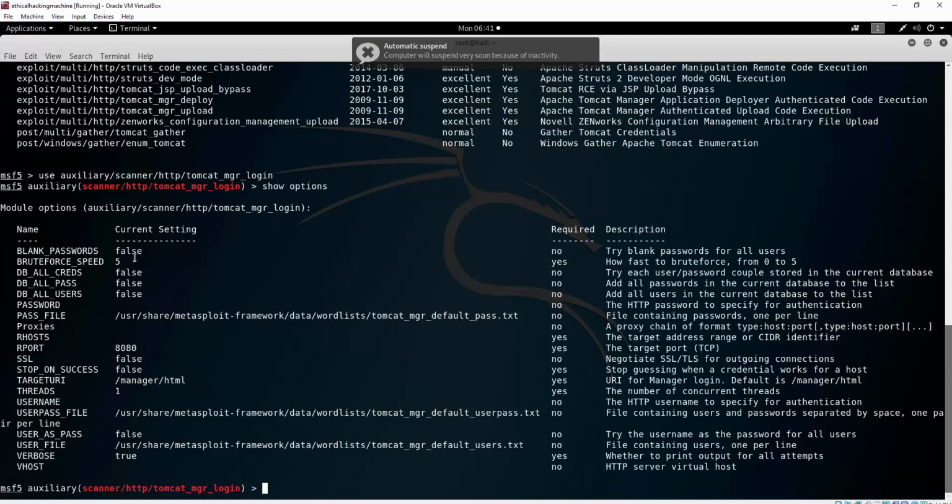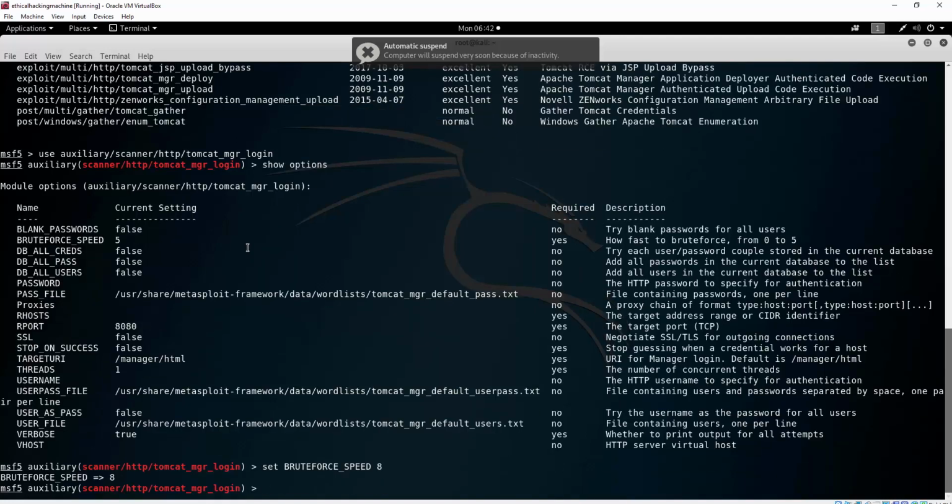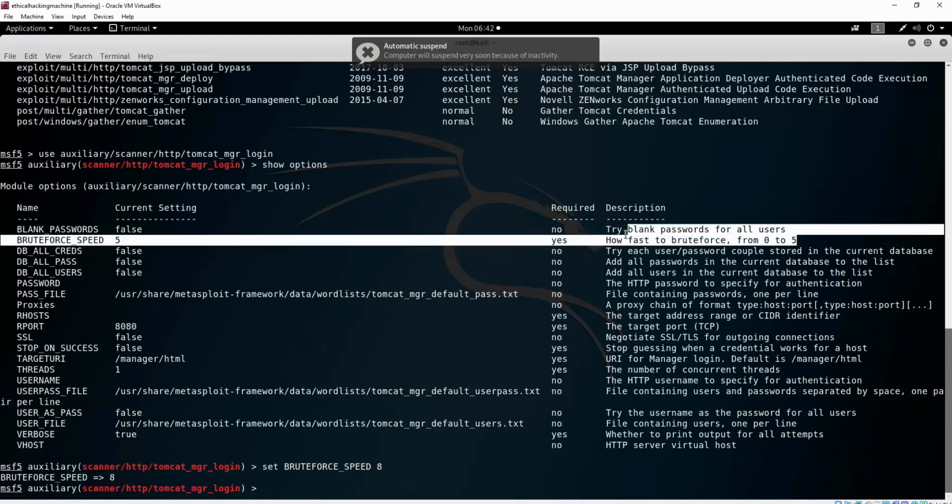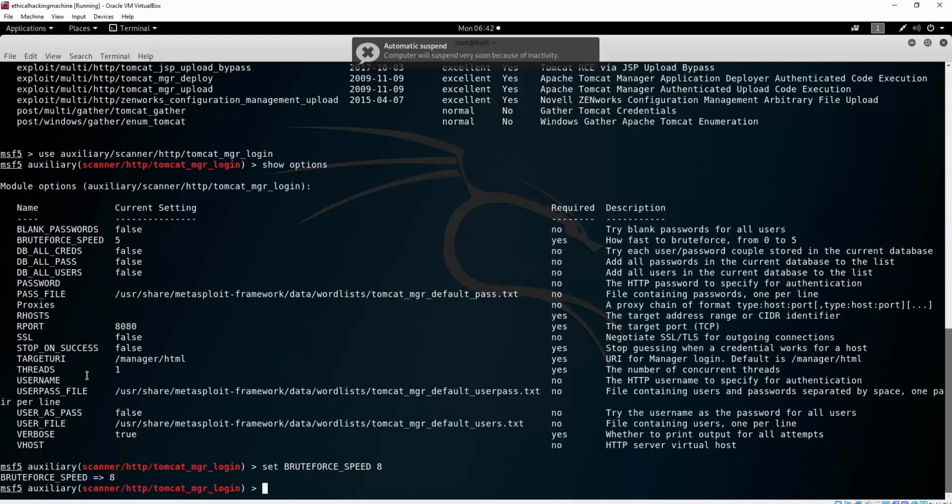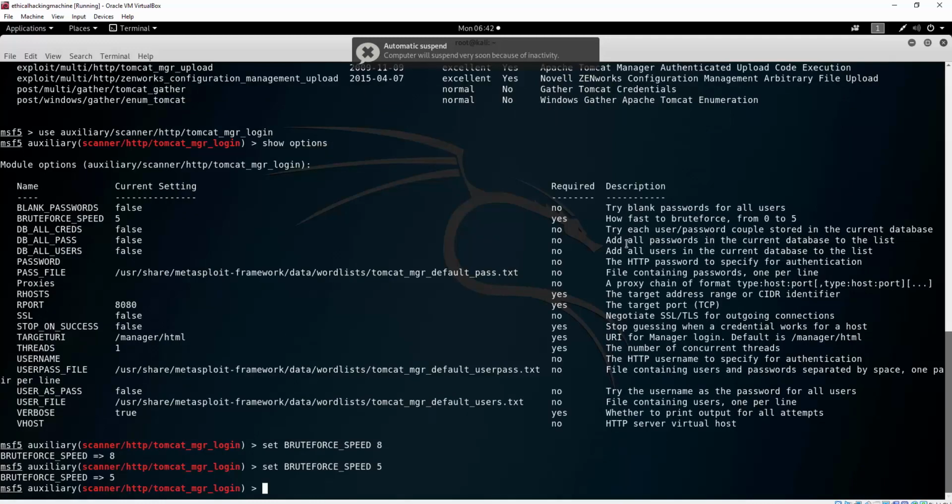Blank password is selected as no. Brute force speed, now brute force speed we will leave on 5, or let's actually try to enlarge it to see if it can actually go faster. So set brute force speed, and let's set it to, for example, I don't know, 8 maybe. Oh, whoops, it is actually from 0 to 5, I just noticed, so we cannot set that to 8, but we can try to set threads to more, so it actually goes faster. So we will set brute force speed back to 5, since 5 is the maximum that it can go.